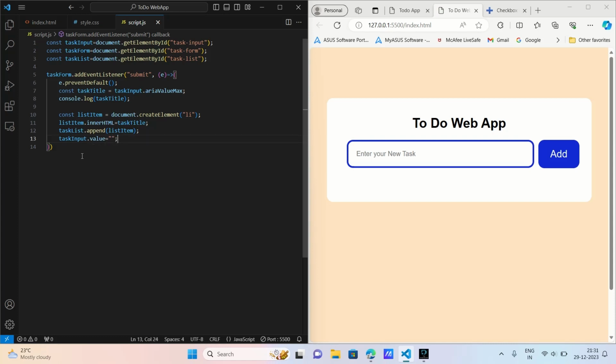Next, let me run it, guys. Let me run it and see. I'll type wake up early. Let me click on the add button. As you can see, this was adding, but it was not showing our data. It means we have a lot of things to do. Looks like we made a mistake.